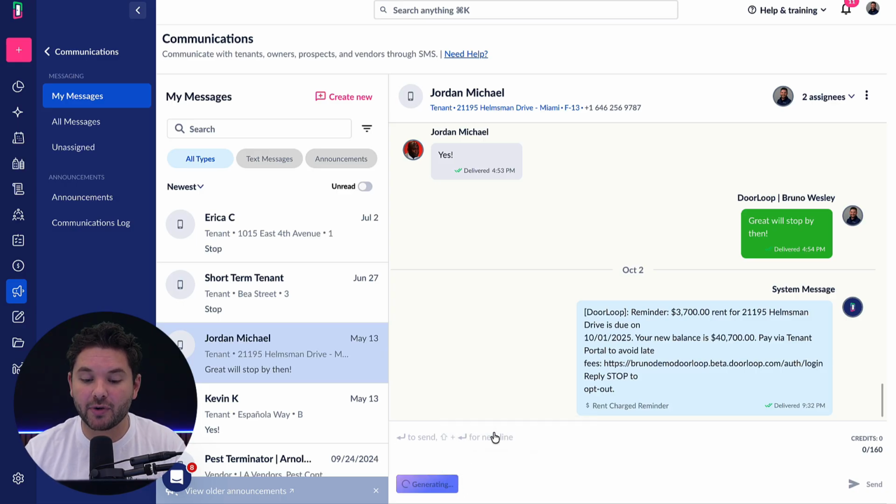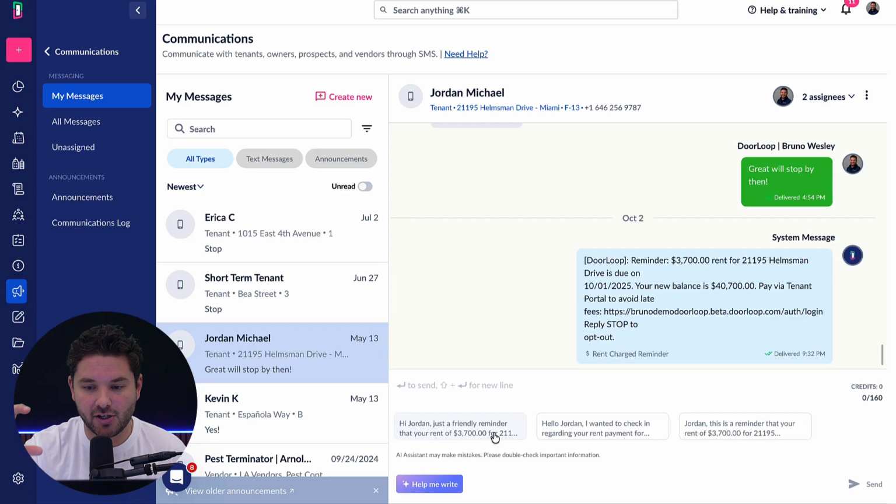The system is going to generate a message based on the previous message here. If you guys were having a dialogue back and forth, it will take that into account. But in this case, it's just taking that last message here that was sent by the system, and it's recommending a couple of them for you to go in.